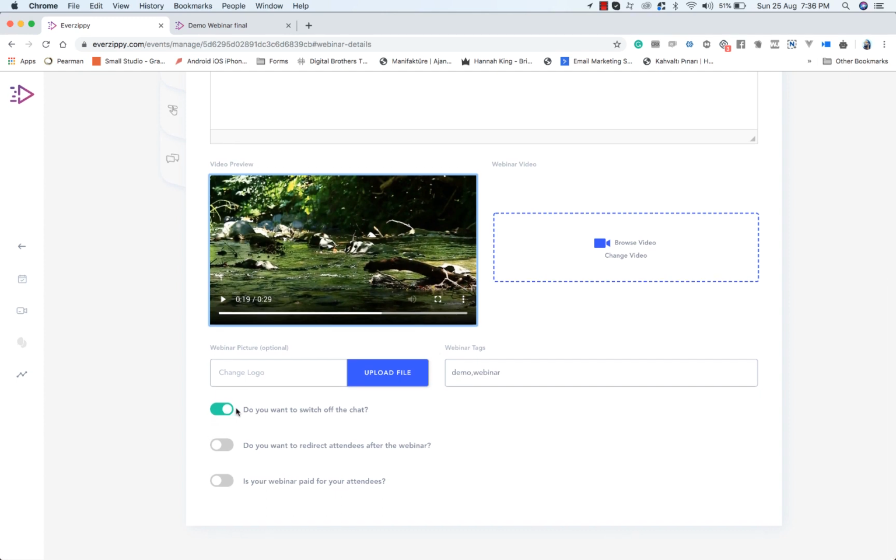Do you want to switch off the chat, or you want to have it on? So right now it's on. If you want to redirect attendees after the webinar to some other URL, you can do that. Is your webinar paid for your attendees? So this is an amazing feature. You can connect your PayPal account and or Stripe account, and then you can actually have paid webinars.